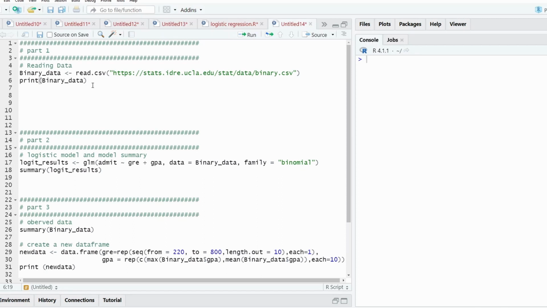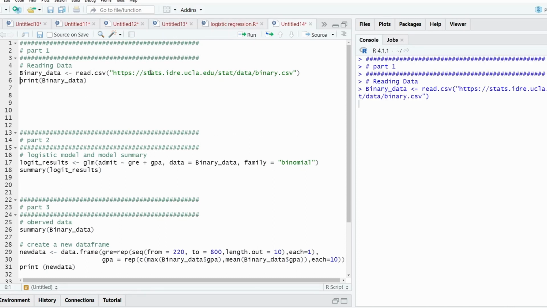I will post all this code in a link down below in the video, and then you can run this R code by yourself to do some practice. Okay, so let's run the first line of code first. Basically it just reads the data into this variable, and then you can print out the data.